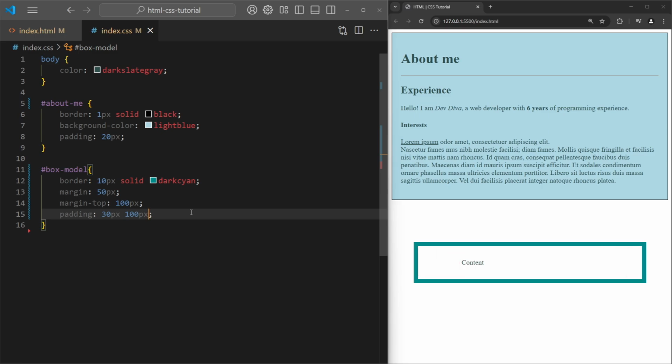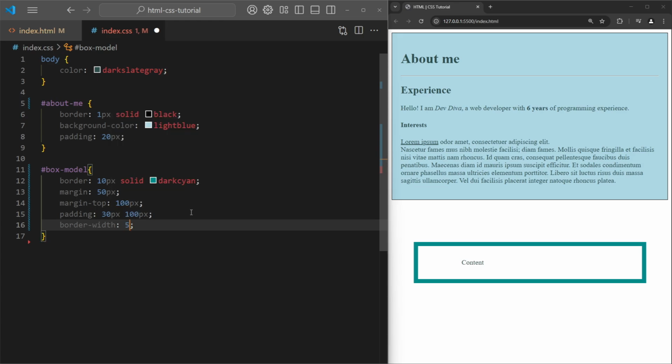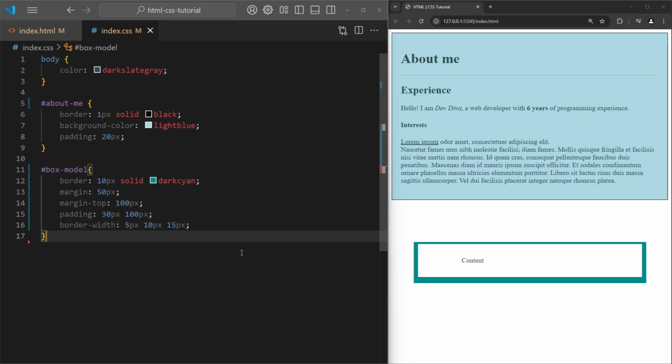Let's make border sides vary in width. Border width 5 pixels, 10 pixels, and 15 pixels. Using three values, we specify top, left and right, and then bottom.